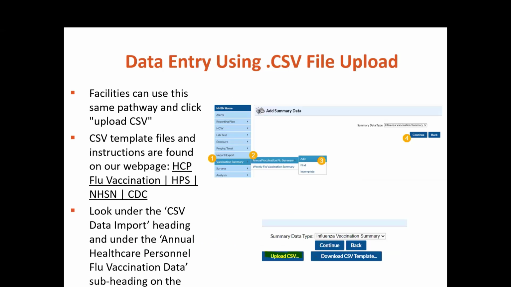Facilities can also add data via CSV upload. They can do this by following the same pathway as described previously and then clicking on Upload CSV. CSV templates, files, and instructions can be found on our webpage. Look under the CSV Data Import heading and under the Annual Healthcare Personnel Flu Vaccination Data subheading on the webpage.